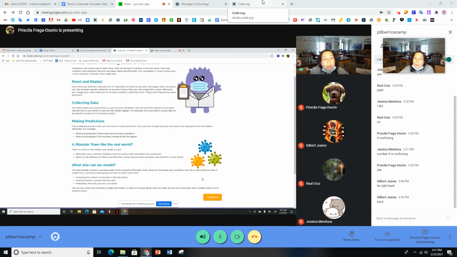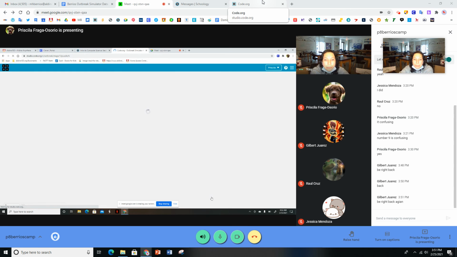Okay, so then is Monster Town like the real world? So these are the questions we're going to be answering. There is a limit to how realistic any model can get. What does your outbreak simulation have in common with real world virus outbreaks? And what are the differences? When you finish the activity, discuss these questions with the teacher or your family. So what else can we model? You've already created a working model for an outbreak at Monster Town. What are some things your simulation can't do or show that you wish that it could? Press continue to keep going and learning. Okay, go ahead, continue.